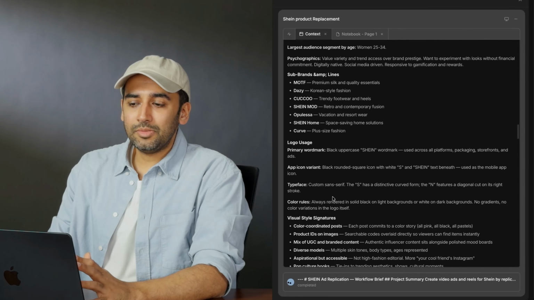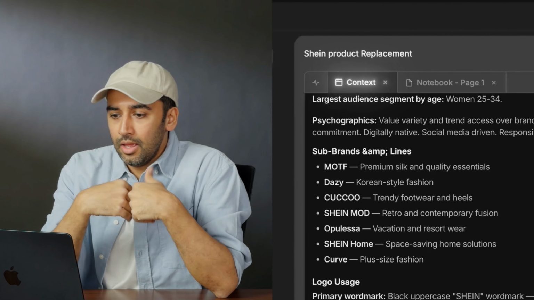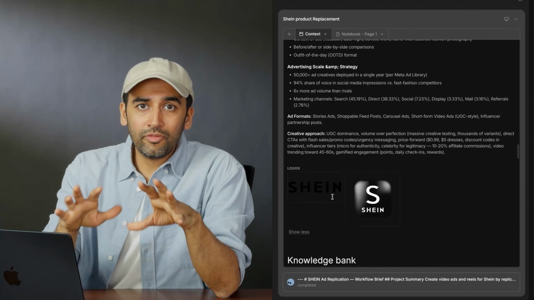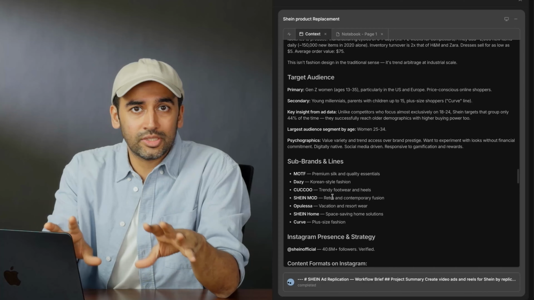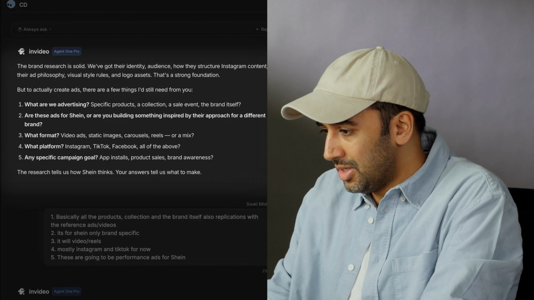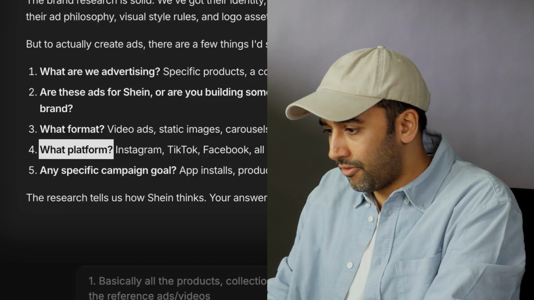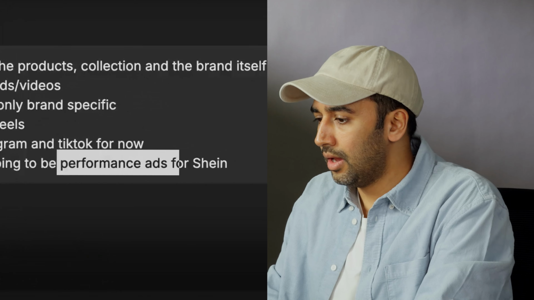You can see that the agent has basically populated the context tab, which I like to think of as the brain of the project, because the agent's going to remember all of these things throughout the project, throughout the ad that I create, throughout all the images and videos without me ever having to prompt for any of these things again. It's also come back to me with some clarification questions instead of just assuming things. It's asking me stuff like, what kind of ad are we making? What platform? What's the campaign goal? I'm locking in my answers. We are creating video reels for Instagram and TikTok. It's a performance campaign. And the brief is now set.